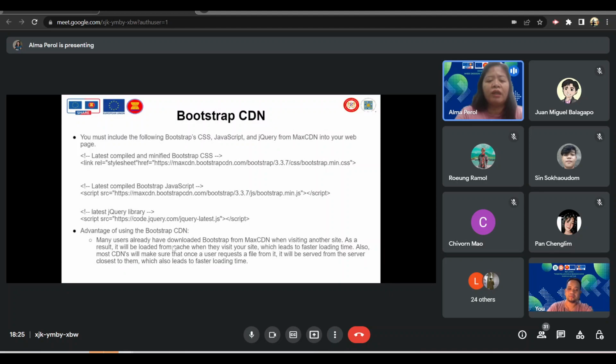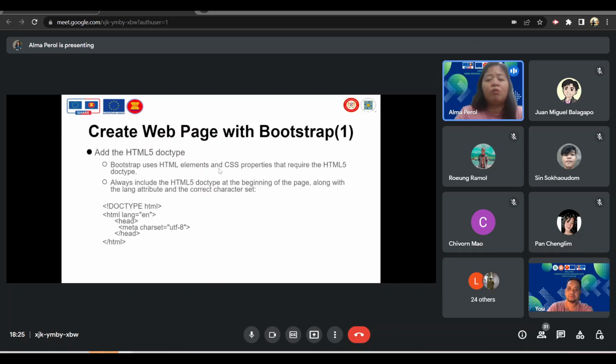Many users have already downloaded this, so it can be used automatically. It is already cached in their browser. So there are requirements, of course. First, you add the HTML doctype. Bootstrap uses HTML elements and CSS properties that require the HTML5 doctype. So you have to add this first line.